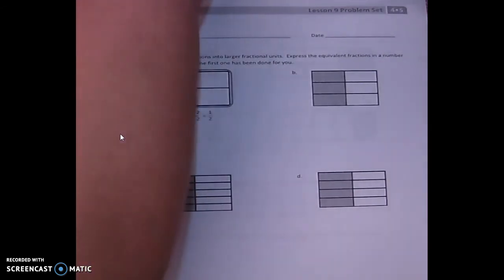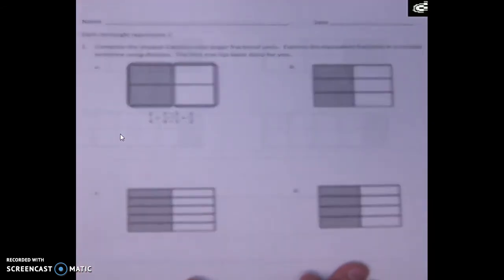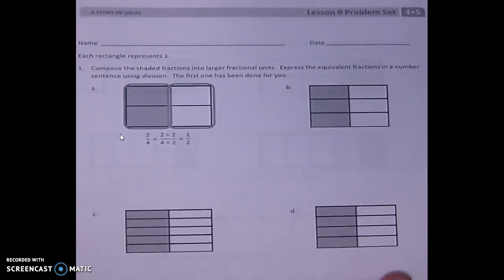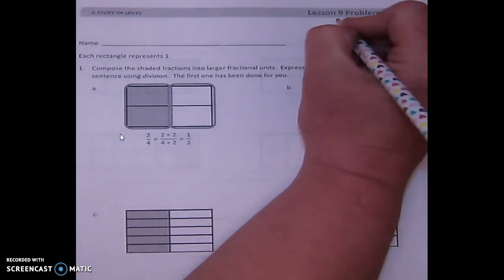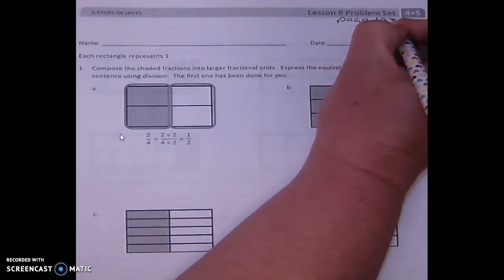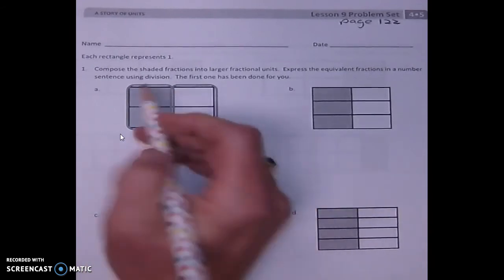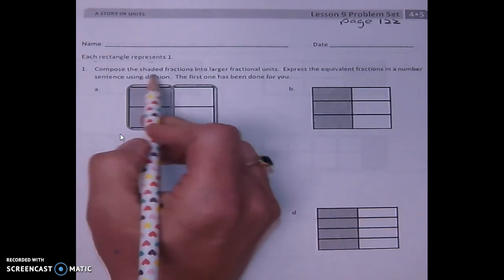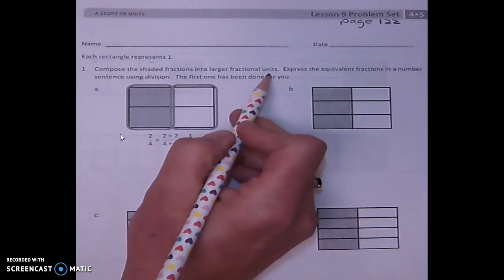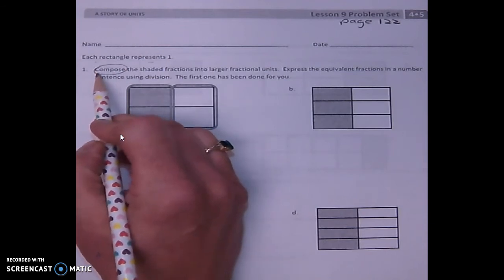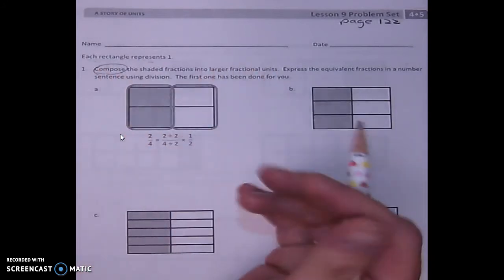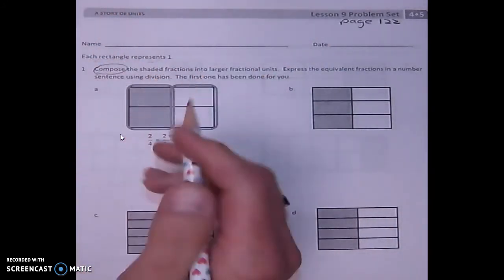Okay, we're going to move on to the problem set. The directions on the problem set, this is on page 122. Problem set 9, 122. I'll put that up here. Okay, so each rectangle represents 1. Compose the shaded fractions into larger units. Notice how it says compose. We're not decomposing. We're putting them together now instead of taking them apart. We're putting them into larger fractional units.